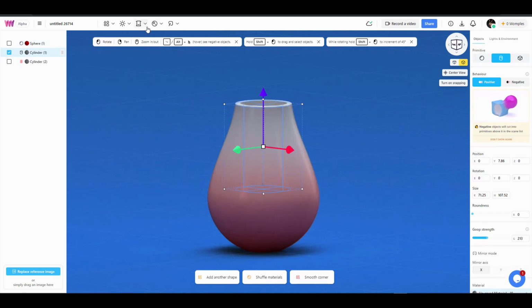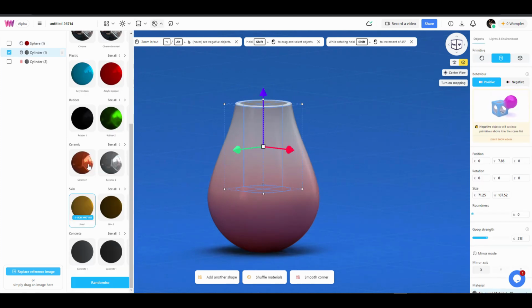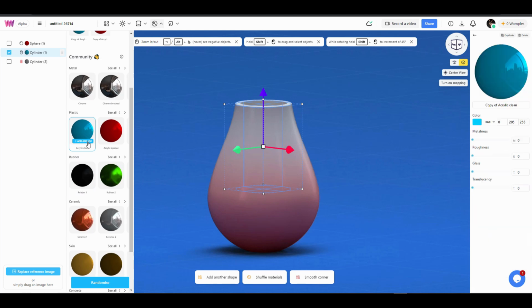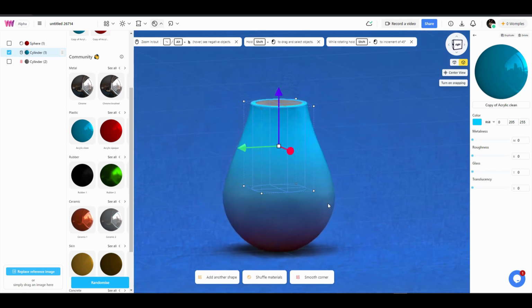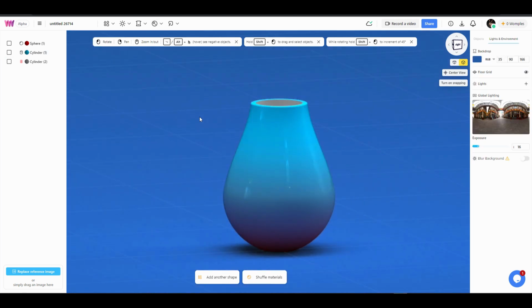And we can go over to another one, click on the material section, scroll all the way down, and we can also click on add and use. And once you do that, right now, you now have a vase. And the same thing can be said about creating other objects.